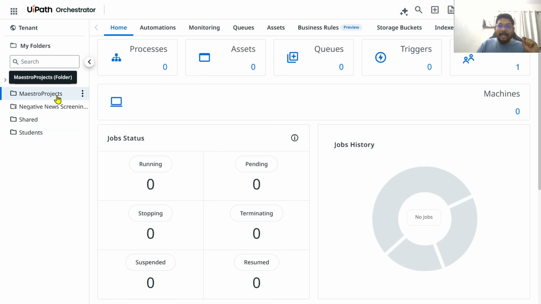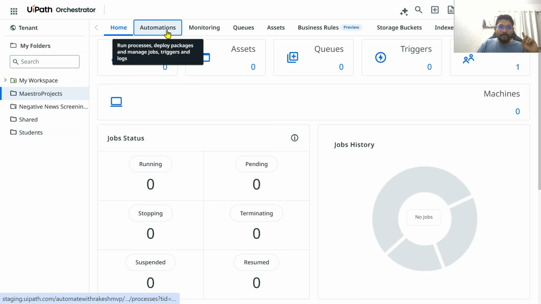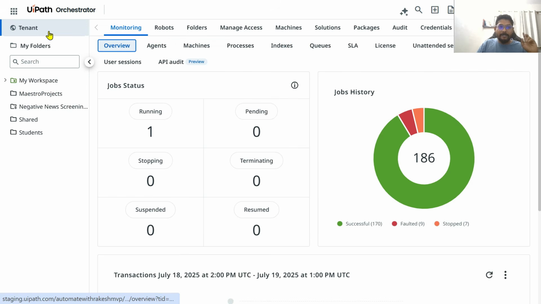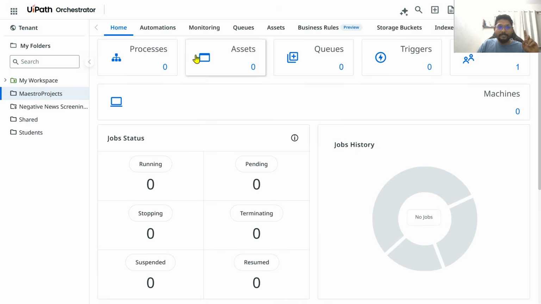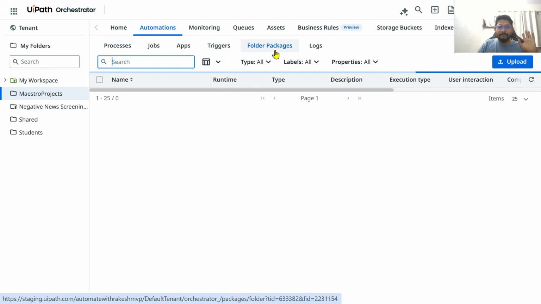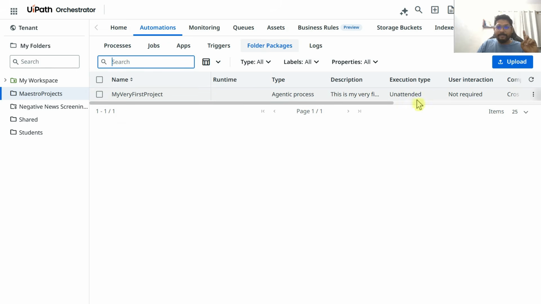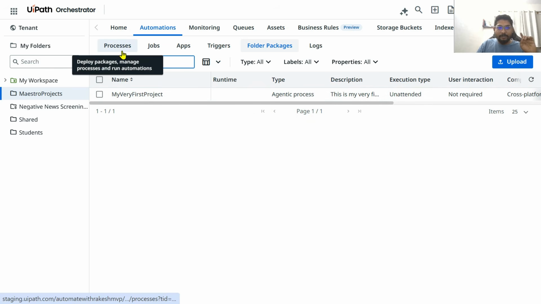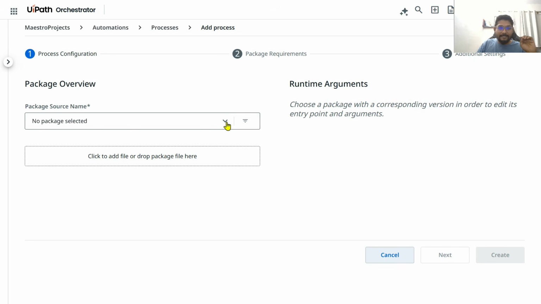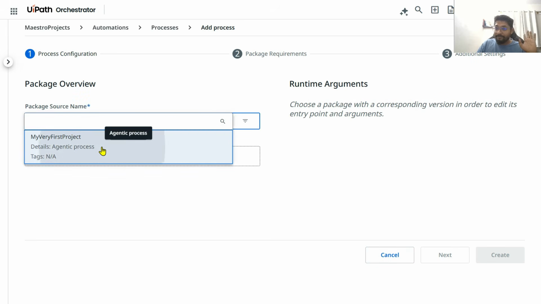In the orchestrator, I'm going to click on Maestro projects. I'll go to automations and here you have the folder packages. So here, if you see, my very first project has appeared. All I have to do is create a process. Go to process, add process, select the package, my very first project.